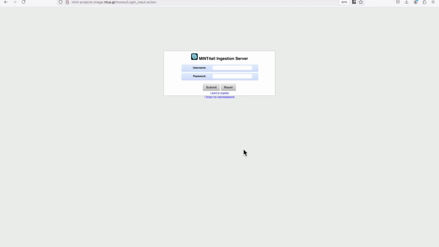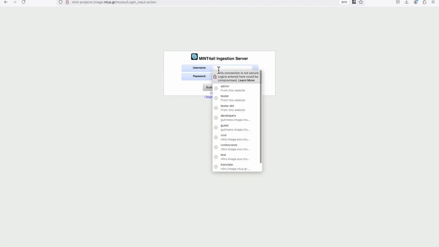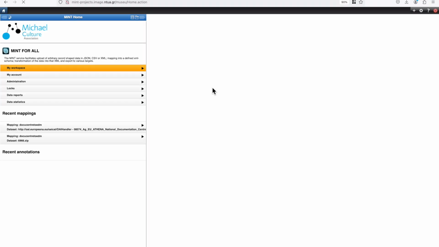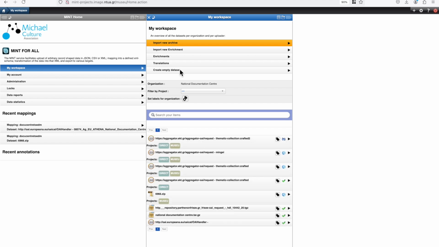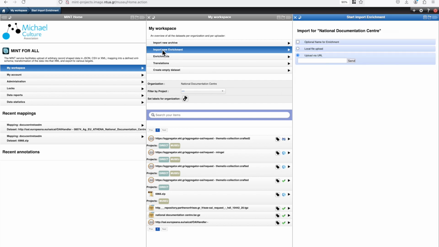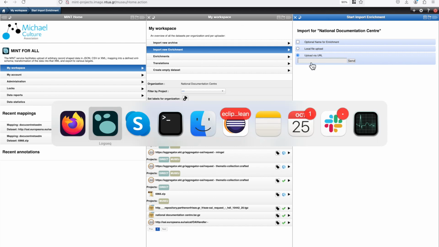Now let's go through an example of an annotation set that should be filtered and applied to an EDM XML file. Mint supports annotations in a Europeana defined annotation format from tools like image analysis, CrowdHeritage, or, like we will demonstrate now, from Sage. First, we log into Mint. We have made a test account here, and we have prepared an enrichment on the Sage platform. For that, we go to Import New Enrichment and provide the URL for the enrichment.